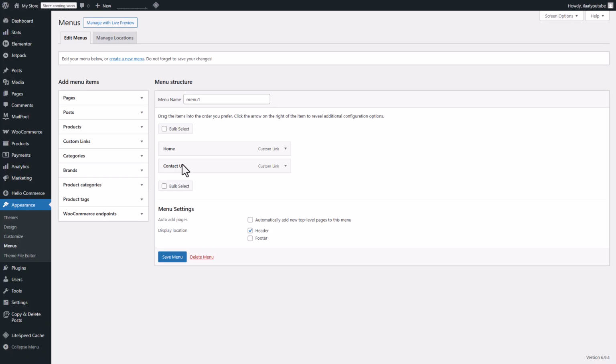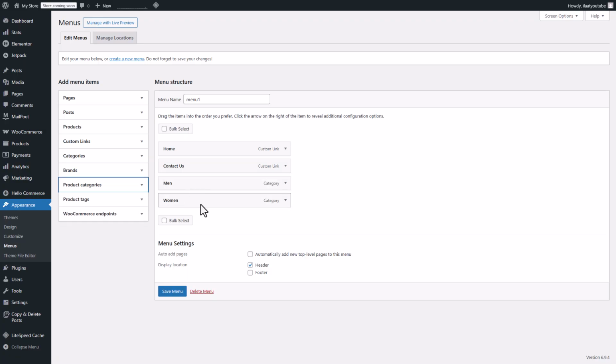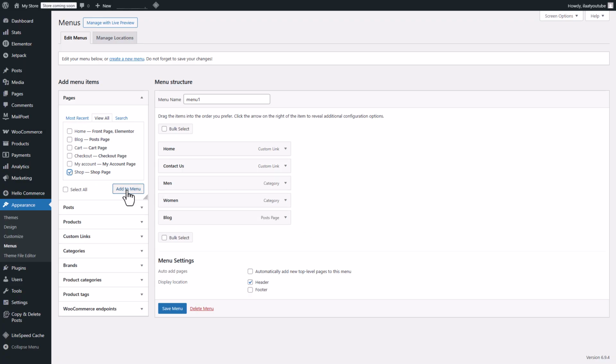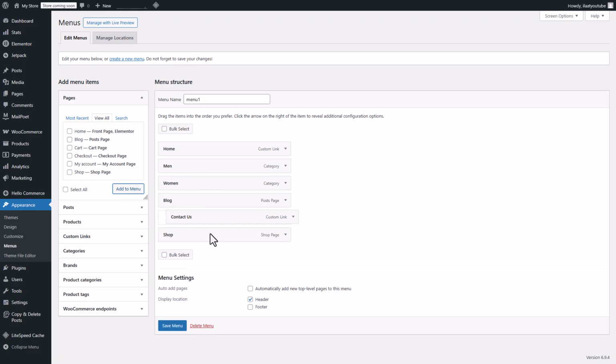For the header part, we are keeping it this way: logo on left, and on the right side we need a menu. So for the menu, we have assigned it to a header. So we are keeping home. Then we have contact us. Then we are showing both product categories, that is men and women. Then we will have one page, that is a blog, and we are also keeping a shop page. So this is our main menu.